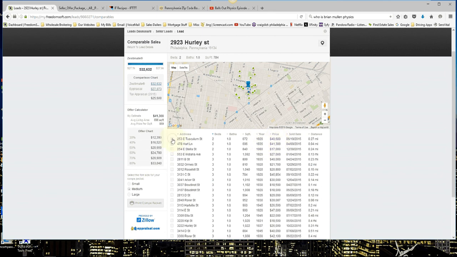As you click these boxes, you want to choose anywhere from 3 to 6 comps. Your tallies are estimating over here. So based on these 6 comps that we chose, it's giving us an estimate based on these sold properties of 31,000. So keep this in mind.